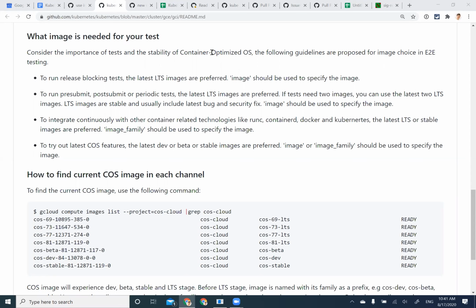So if we lock it to a particular LTS, how long would we expect that we can pin to that, and how regularly will we have to bump it? Well, if you lock it to LTS... Sorry.